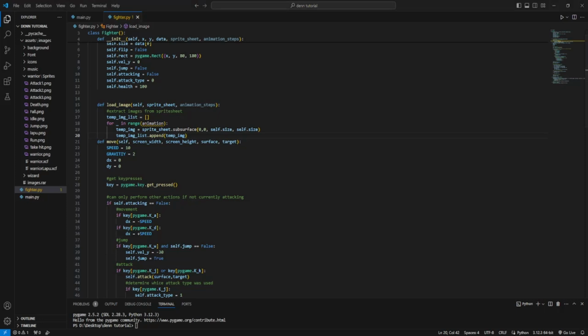Now I want this to start at 0, 0, and I want it to be self.size width and self.size height, because that's correctly self.size for both. Yes, of course, because that variable is the same for both width and height as it's a square. So it's going to be 162 pixels wide and 162 pixels tall in the case of the warrior, and 250 in the case of the wizard.